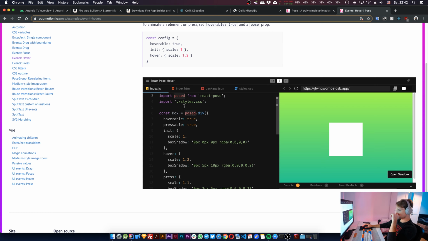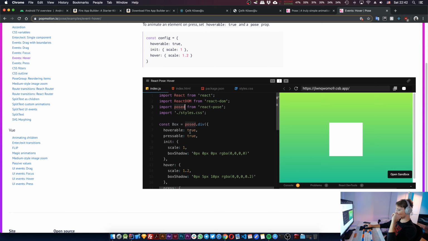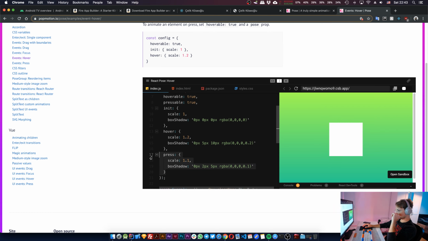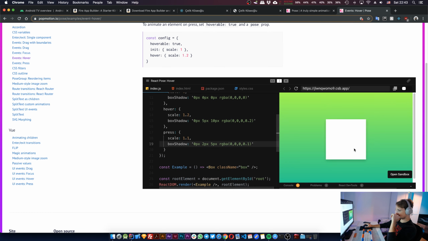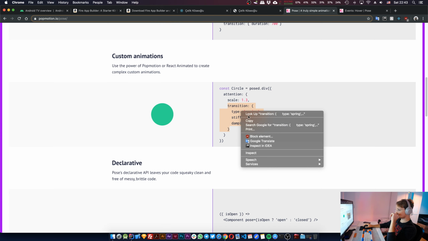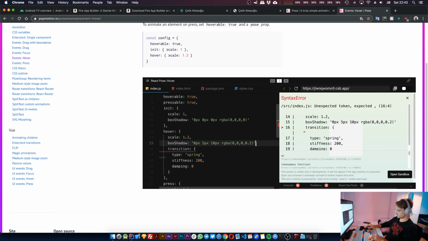So we import posed. When you hover, well, I do want to press as well. Right? Okay, that looks very nice. Cool. But I want the bounce effect. How do I get that? Oh, you can have a transition. So if I copy this, add it here, put a comma in there.